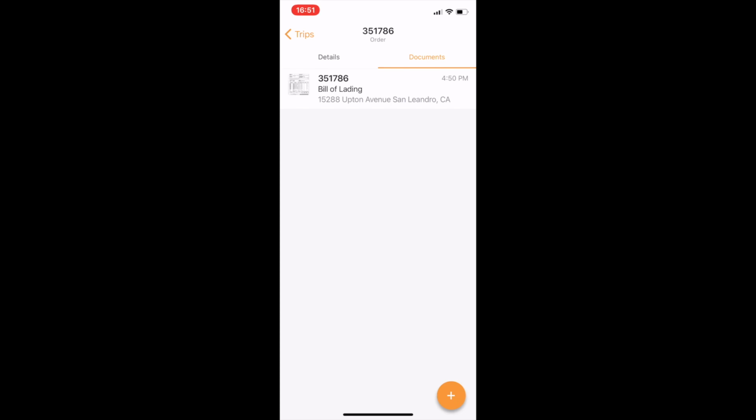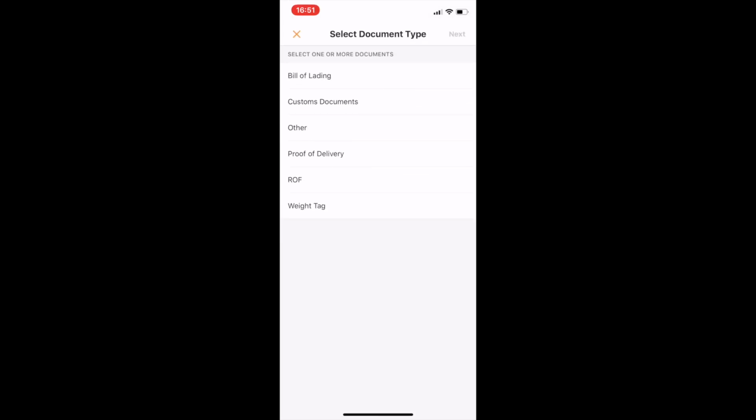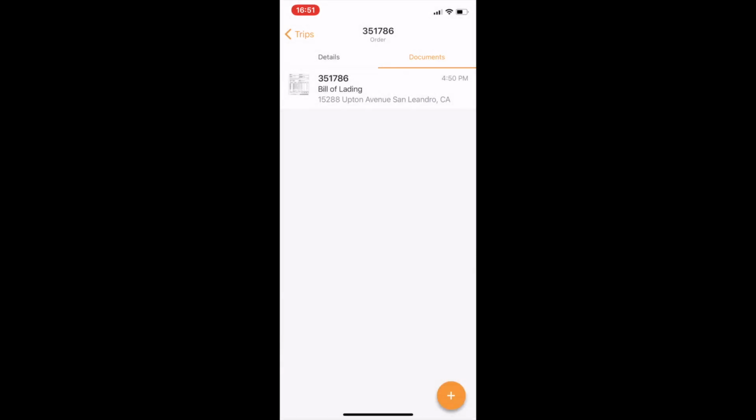To upload additional documents under the same load, press the plus button. You can also navigate back to the trip screen to select a different load.